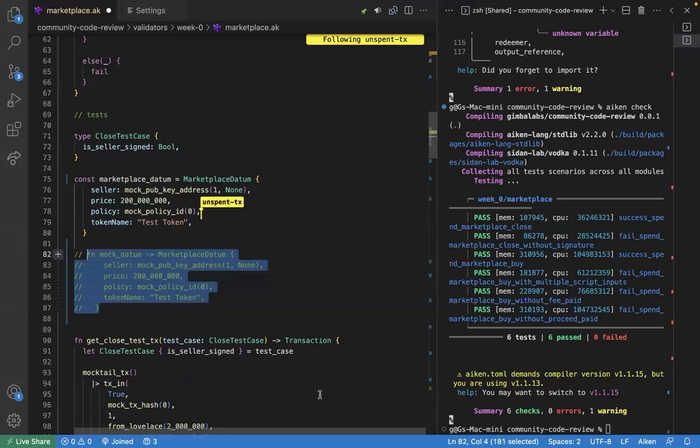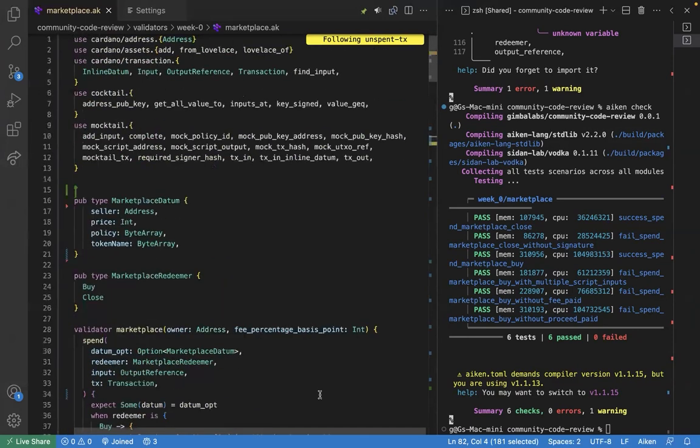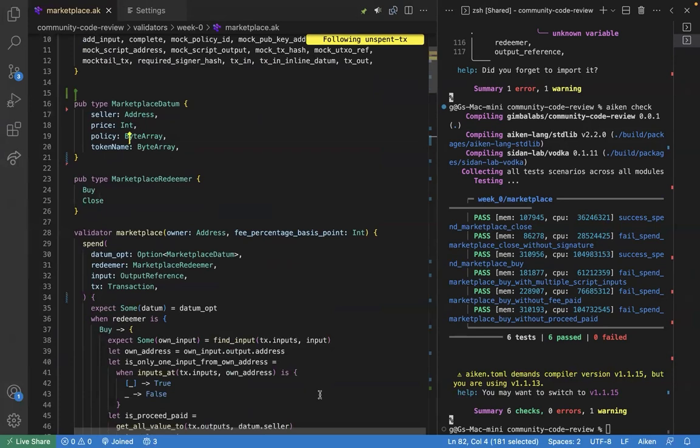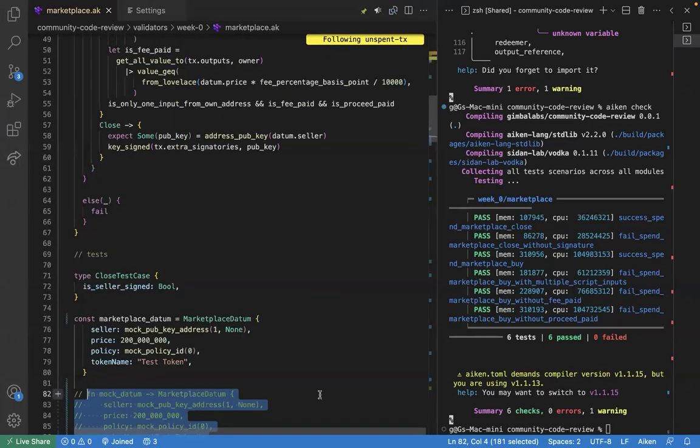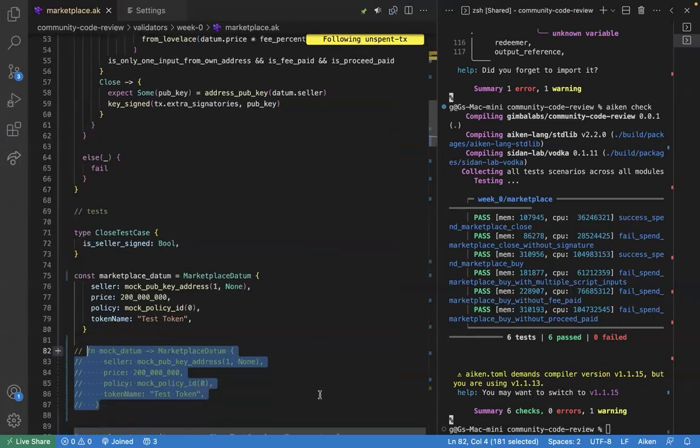Okay, so we did two things. Let's recap what we did, because the first thing we did was we removed the nested datum. There was no specific reason why we needed to do a nested object. But it wasn't a nested object. One is a constructor and the other one is the object name. But they were the same.